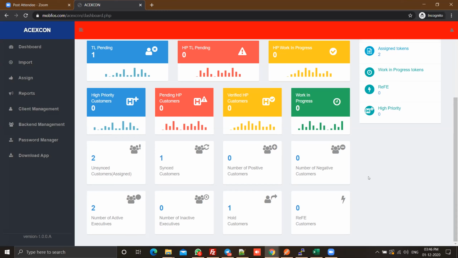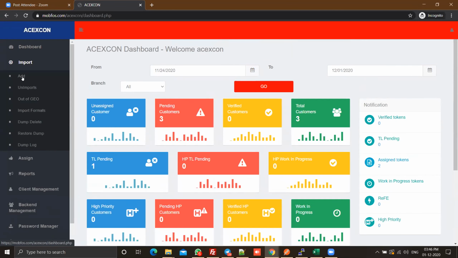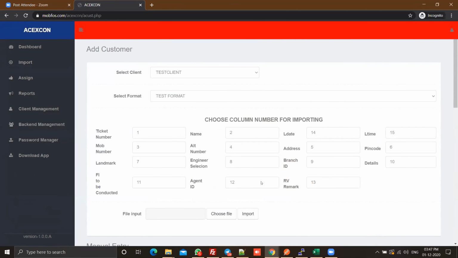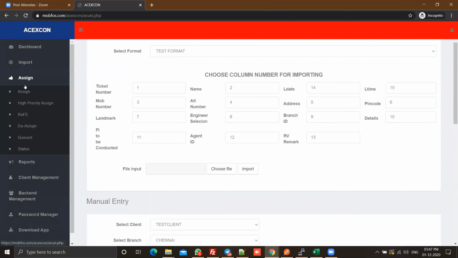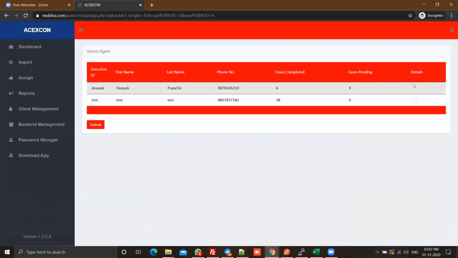So how will this get prioritized? It says verified HP customers. There is actually another column called priority assign, high priority assign. So if you want the case as a high priority, select these two cases and go for a high priority assign. Then in the app these cases will come under a special tile called high priority.